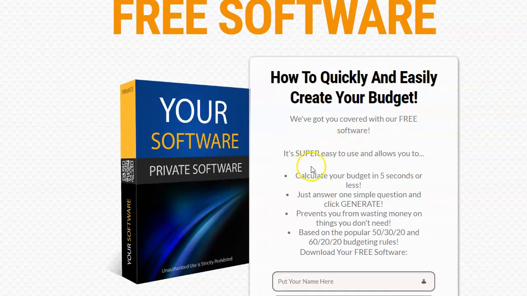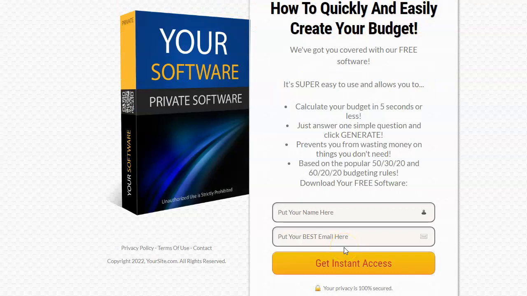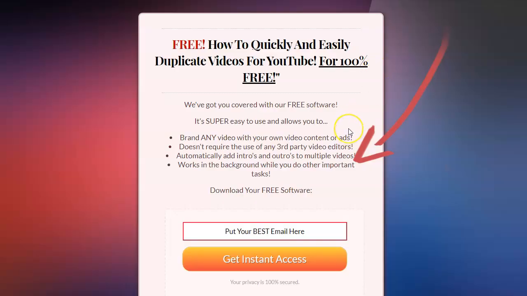Here's another one, the budget one. And it says super easy to use, allows you to calculate your budget in 5 seconds or less, answer a simple question, click generate. And it says that it shows you based on 50-30-20 and 60-20-20 budget rules. What is the expectation? Think about it. I'm getting ready to show us the software and show you how it works. I'm just trying to look at these to see, think about what's the expectation.